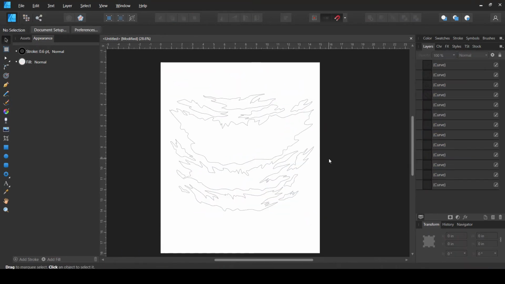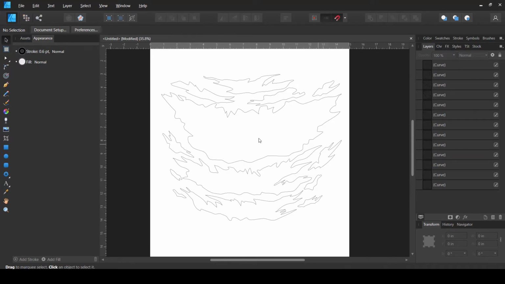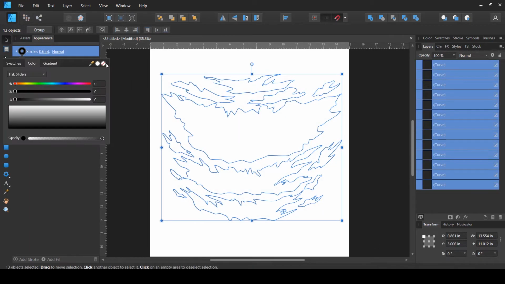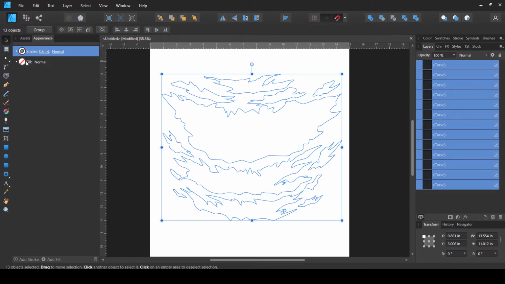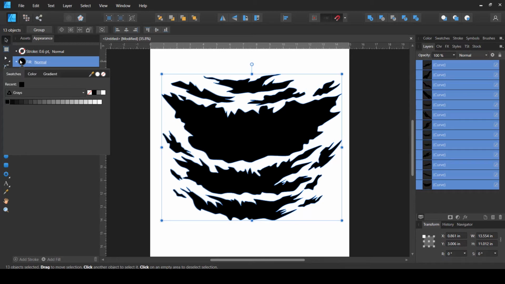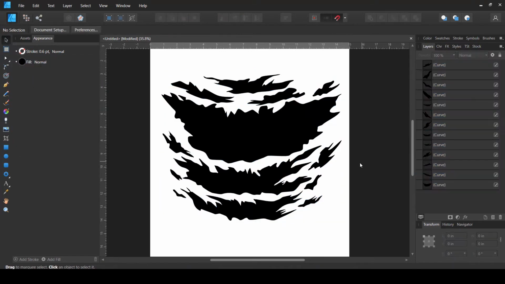I think that looks fine, and now we want to make sure that we have a fill color instead of a stroke color. So I'm going to select all of these, and in the appearance panel I'm going to choose none for the stroke, and for the fill color I'm going to use a black color. It doesn't matter which color you want, but I think this black looks fine.